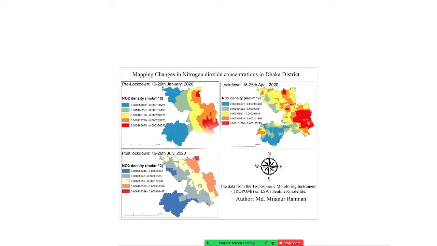This is another one, for mapping change in nitrogen dioxide concentration in Dhaka city district. This is the COVID session: pre-lockdown, lockdown and post-lockdown. We will try to map the spatial distribution of nitrogen dioxide concentration using the Google Earth Engine platform. After this I will make the map layout in ArcMap software.